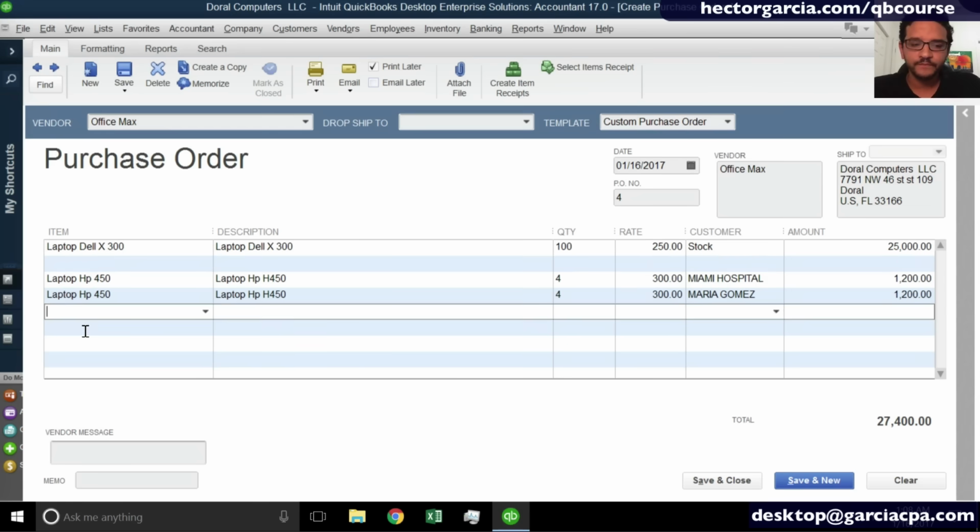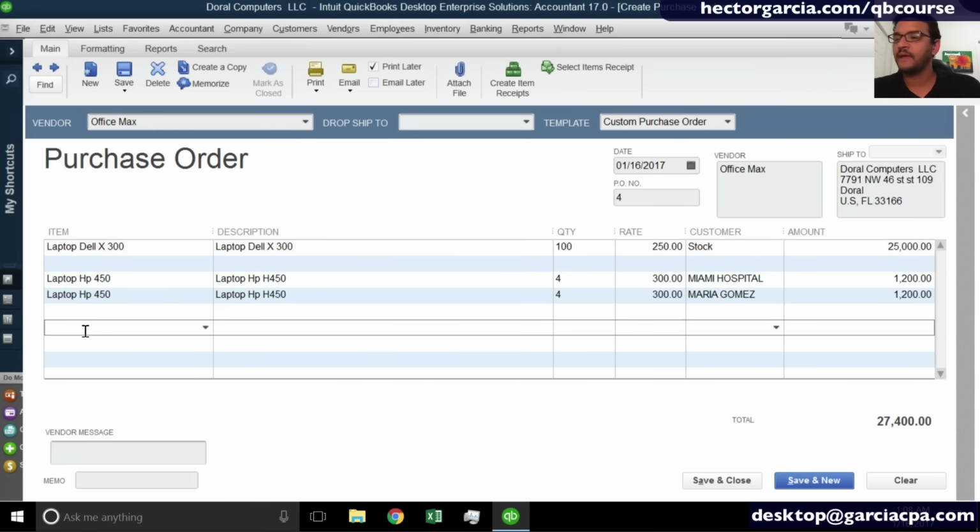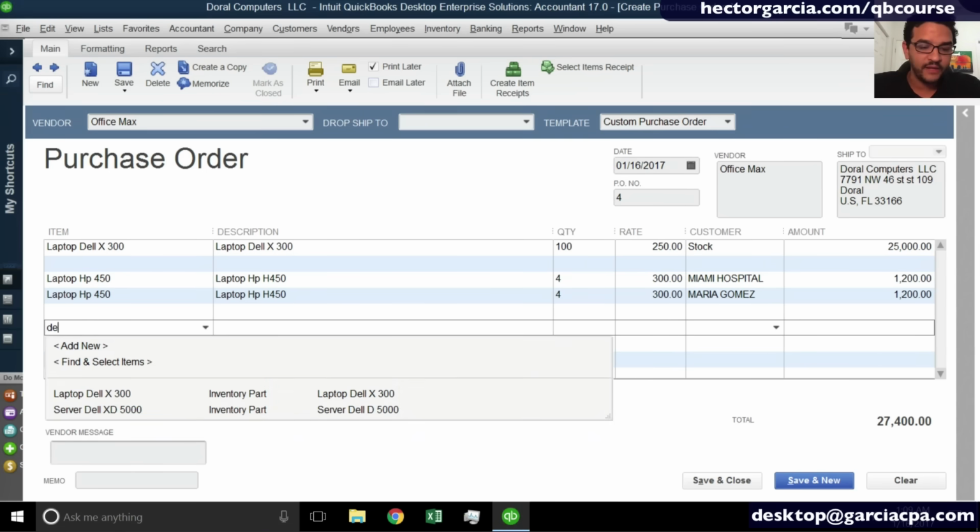Now, shipping. I get this question all the time. Should I put my shipping cost in the purchase order? So I would say, if you know exactly what your shipping is, you negotiated the shipping with your vendor, if that's the case, then go ahead and put your freight or your shipping line. I don't think I have one here. Do I have one? I don't.